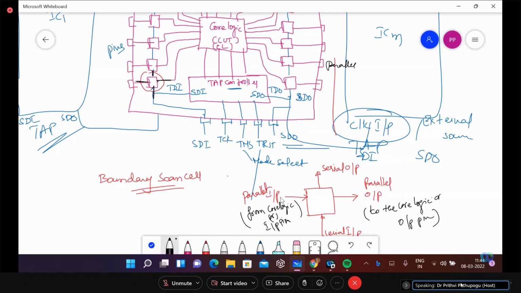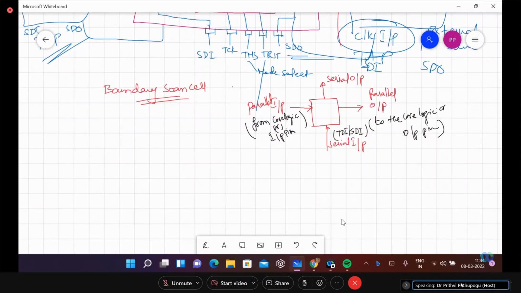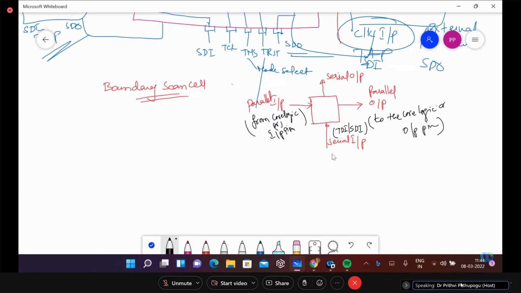And serial in, serial out is something like this. If this is input, this input can be the test data input or serial data input, scan data input. Both mean the same. According to the textbook or the author, they name it as the test data input or the scan data input. Both mean the same. Okay, this is the pattern of the input that will be applied for testing the circuit.